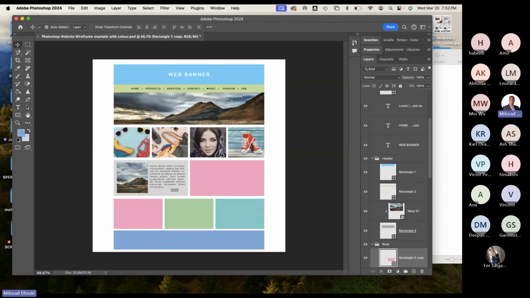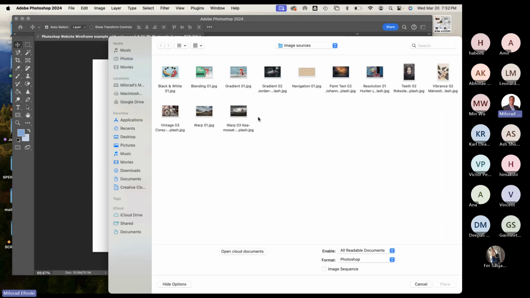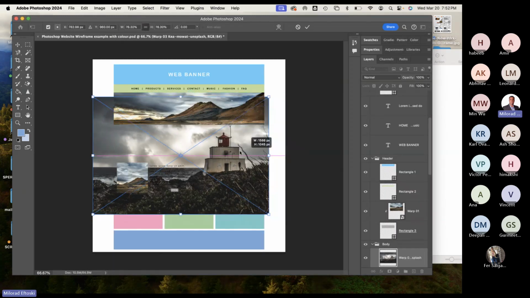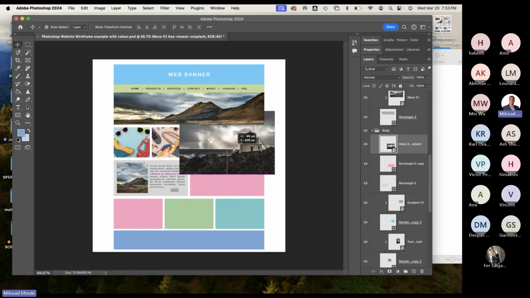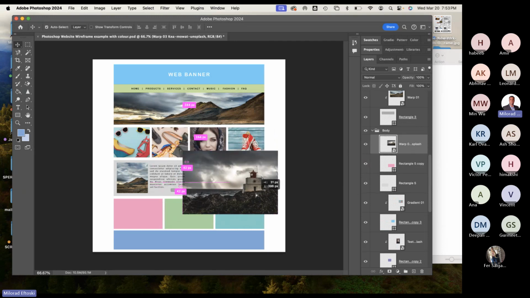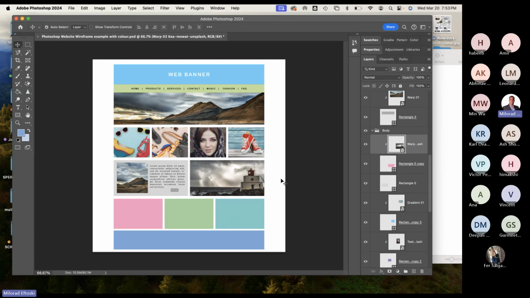So let's do one more place embedded. I'm going to grab this one here. Let's grab a pattern or whatever. There we go. The lighthouse. That'll do the trick. Press enter. Make sure it's in the right location. Yeah, see how it's together in the body copy. So just leave it there. Option click. There it is.